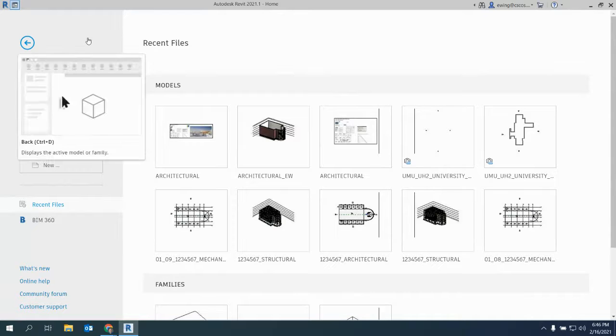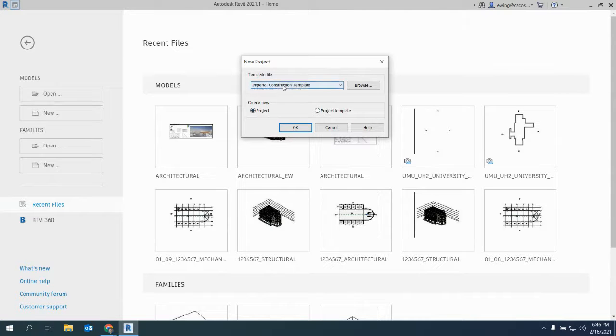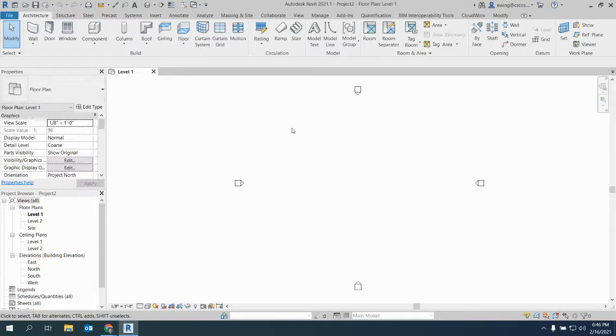But under models, I want to go New. Make sure I get this recorded. For the template, I want to choose Imperial Architectural Template. Very important that we choose that. Now we'll click OK. There we go. Okay.